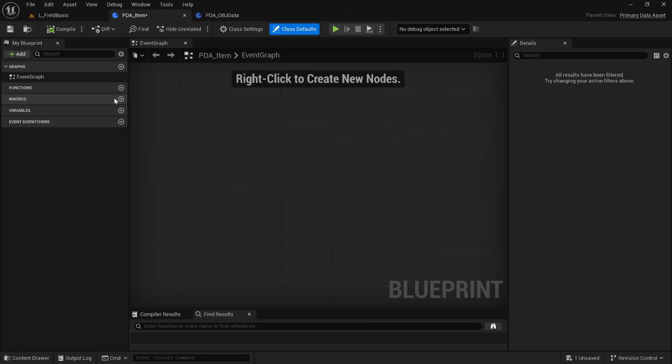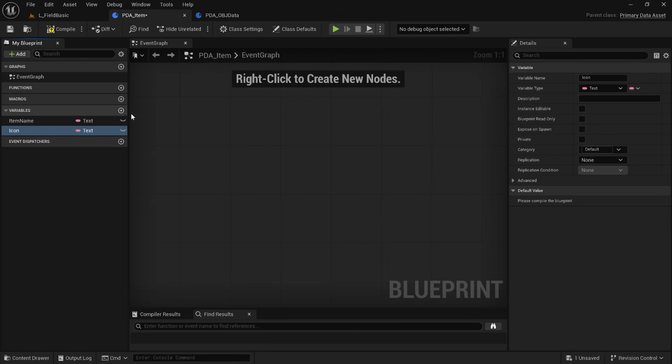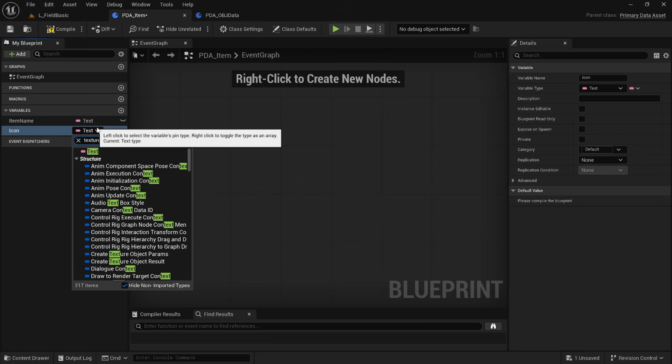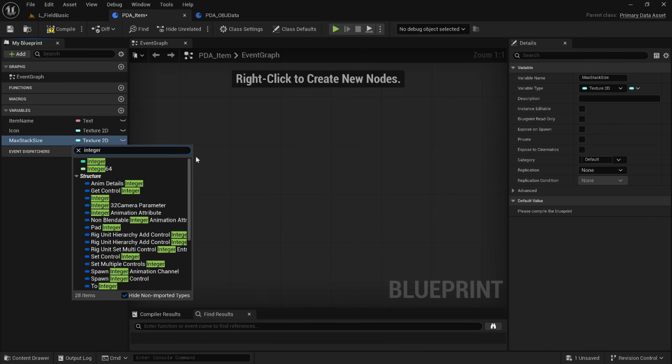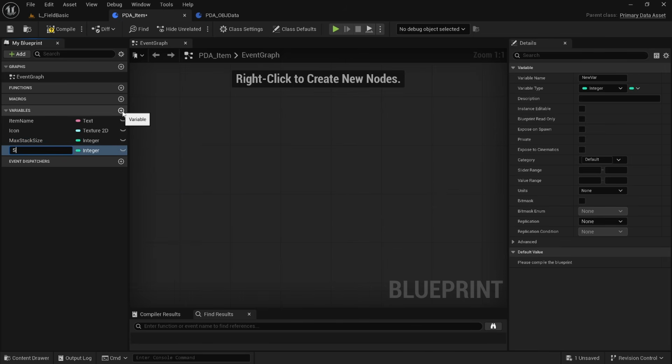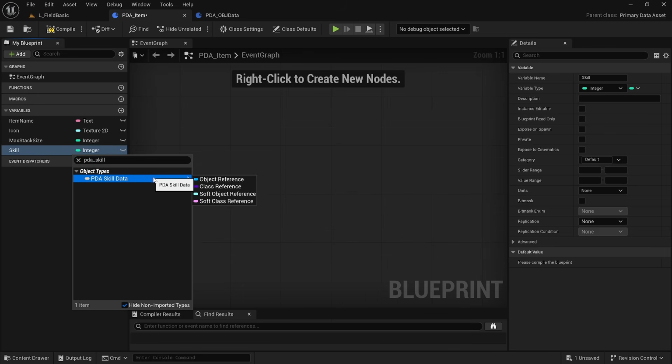And for the sake of this tutorial, I'm just going to recreate that item data, adding the item name of type text, the icon of type texture 2D soft object reference, the max stack size of type integer, and the skill of type PDA_SkillData, which is a different type of data asset that I created before, so you're not going to have access to this. But it's just an example.